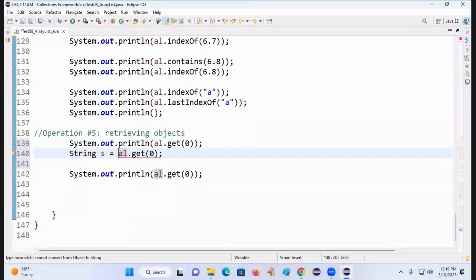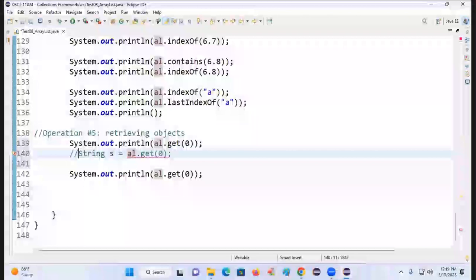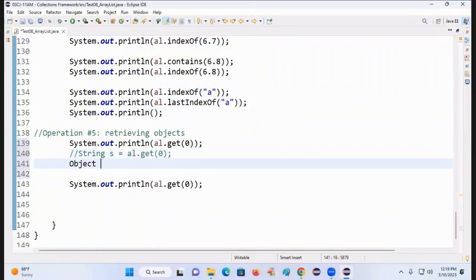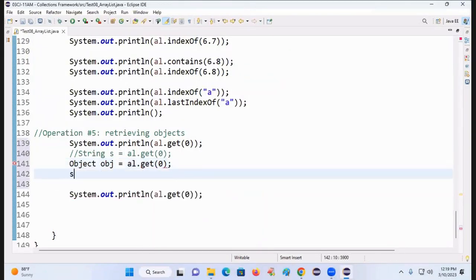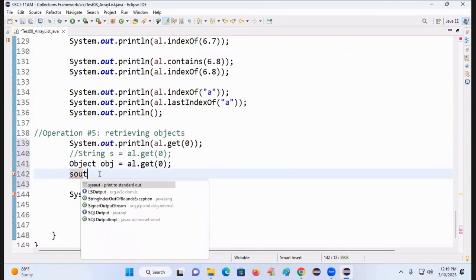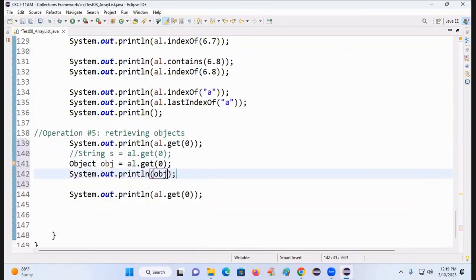Can I write here String s equal to? Follow? No. Why? Because the AL type is what? ArrayList of Object. Then what should I write? Object obj equal to AL.get(index). Then display obj.